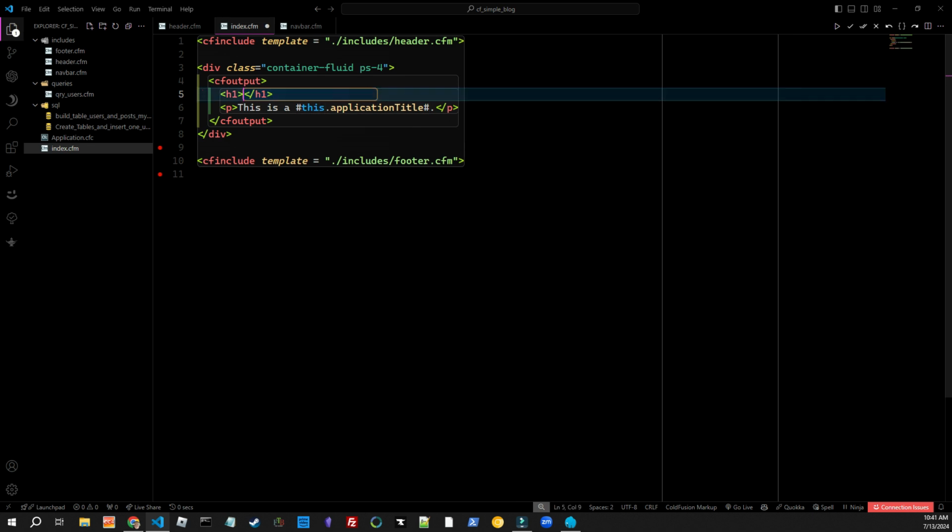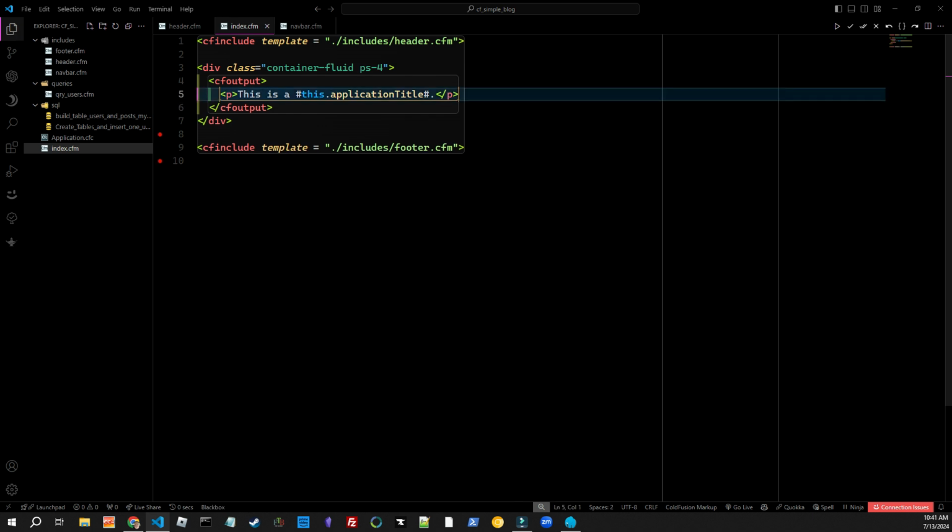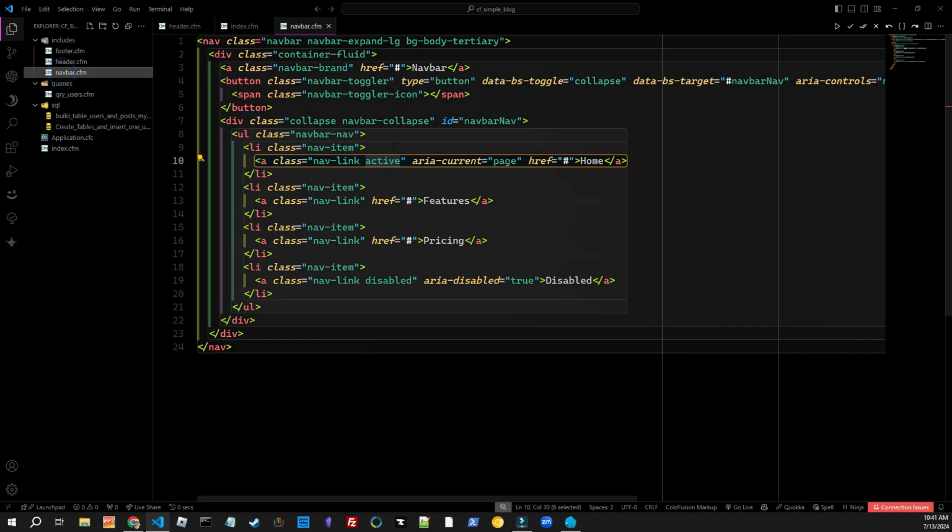So we don't really need that title if we're going to add it to our navbar, which is where I'm going to add it. So I'm going to go back here to the navbar, and we're going to see where it says navbar. And I'm going to paste that in here.